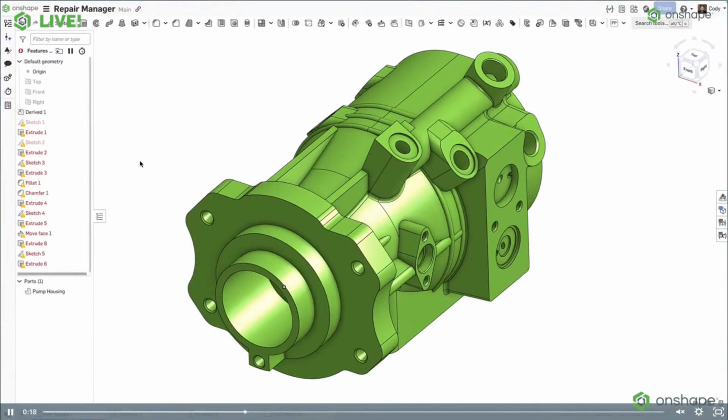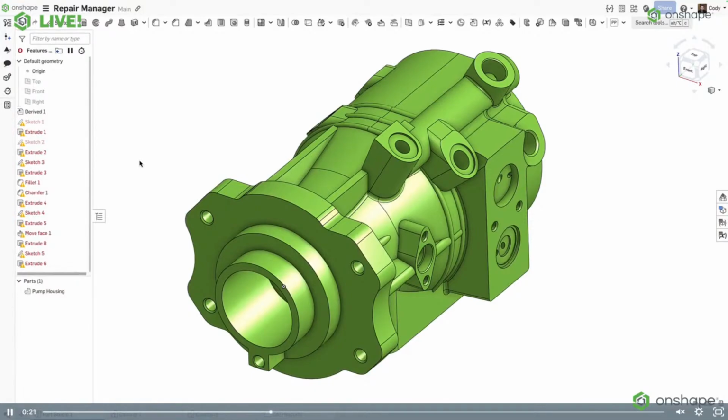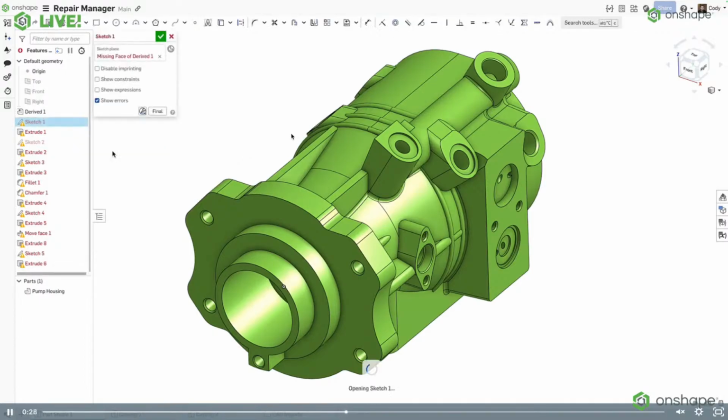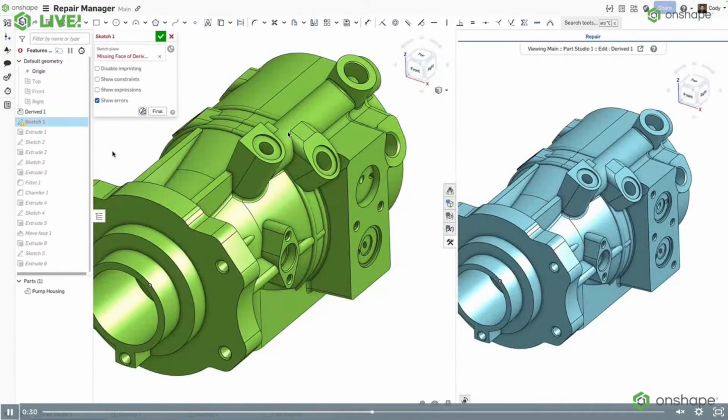So let me just go full screen again. You can see in this particular example, there are a number of issues. And if we edit the unhealthy sketch, we get the panel on the right-hand side showing us the previously good state of that model. It puts us in the repair window. It's showing us our sketch plane at the top of the screen right here, and as I'm hovering around, there's a missing face of something.